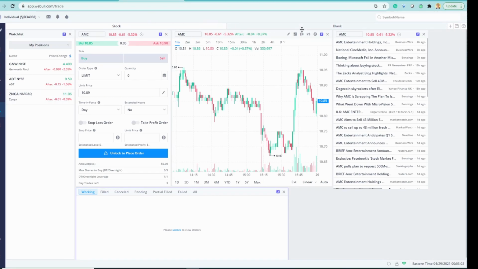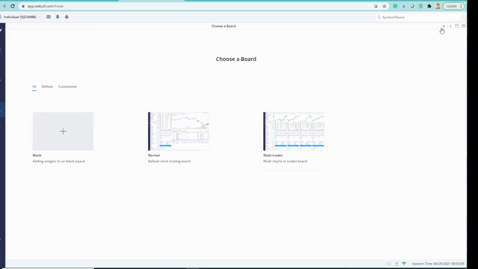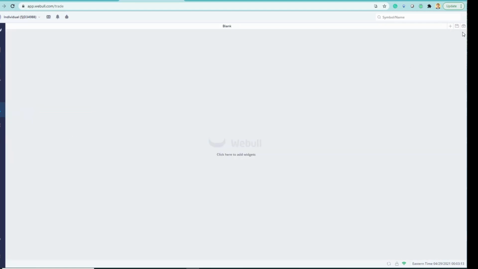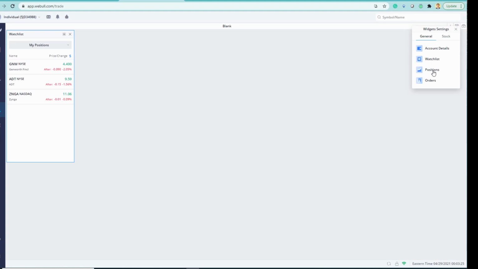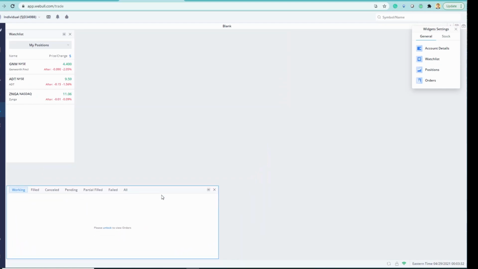You have a few tabs here, or one tab, I don't know. So to make sure that all is in place, let's set up a blank one, and you can open the widget settings in the top right corner, and you can add any widgets that you will need. So let's start with watch list. Let's add orders to see. Let's quickly arrange that in the right way.